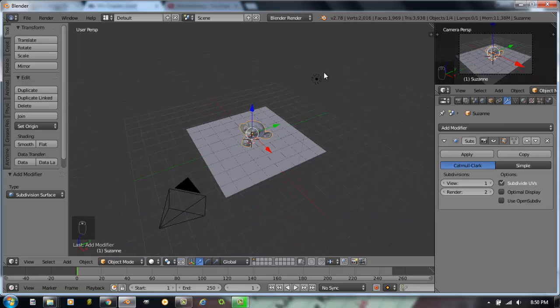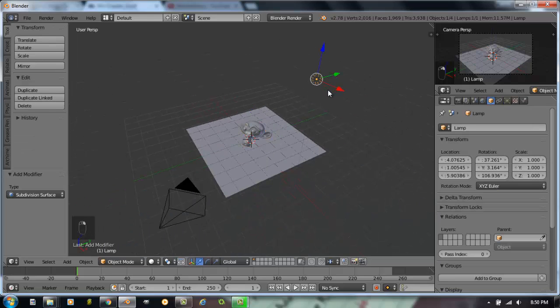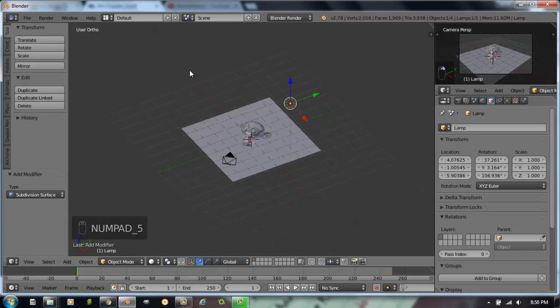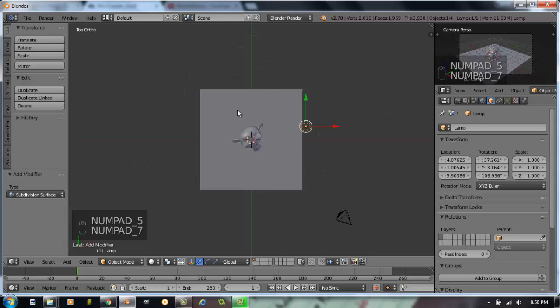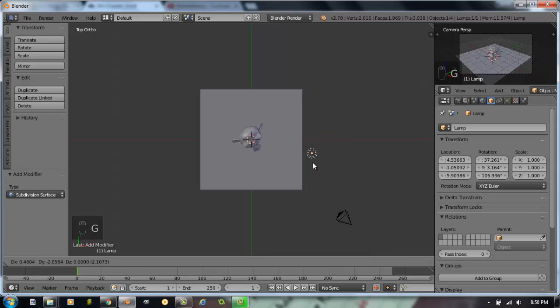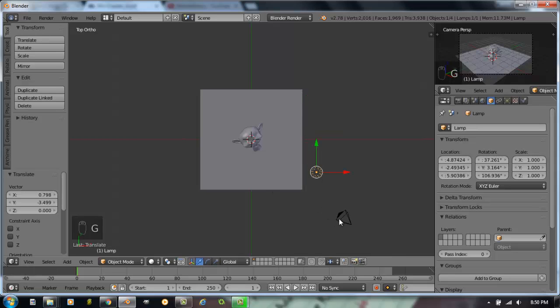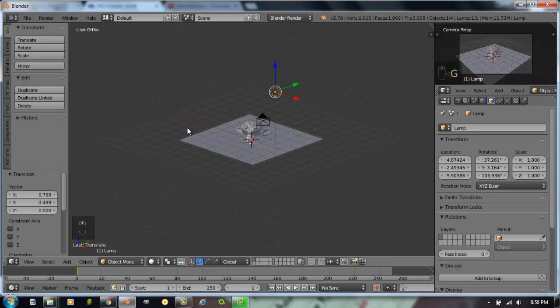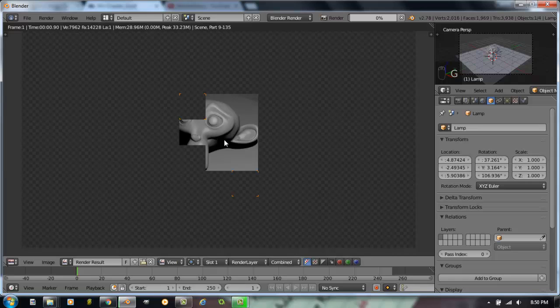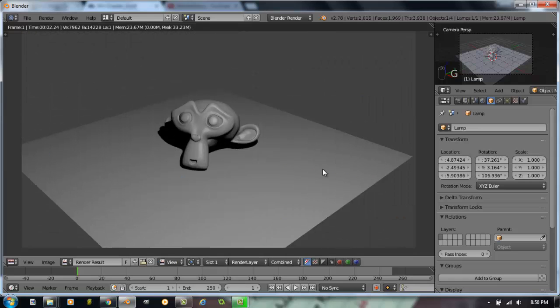Now I have some lighting to deal with up here. There's my one initial light. So I'm going to switch to, right now I'm in a user perspective view, so I'm going to hit number pad 5 to go into an ortho view and number pad 7 to go into a top view. I'm going to hit G to grab that light and pull it over here a little bit between the camera and the monkey head. So when I hit F12 to render a picture, there's what you have so far.